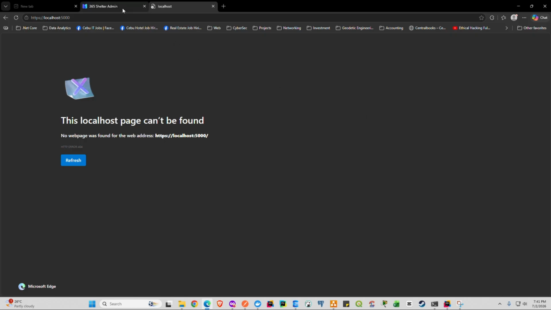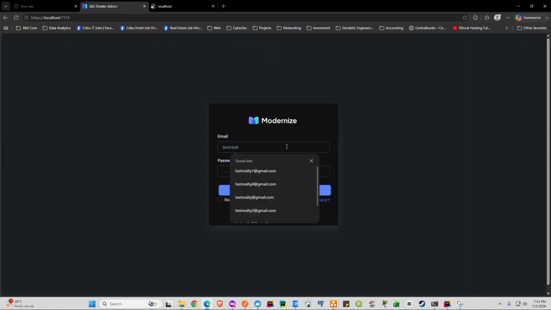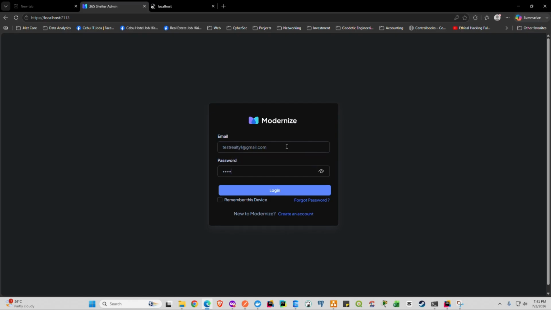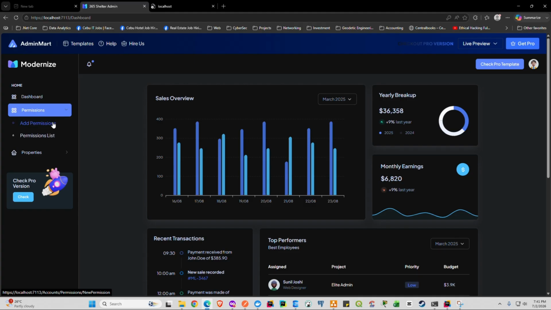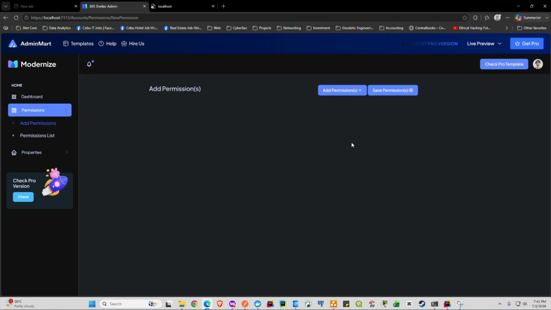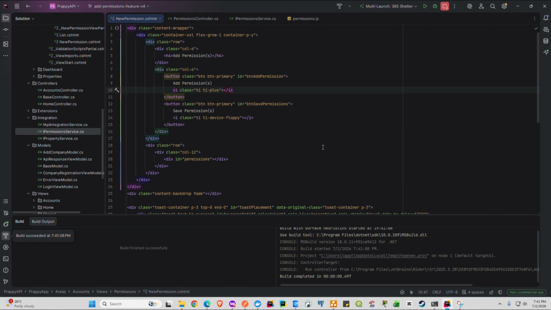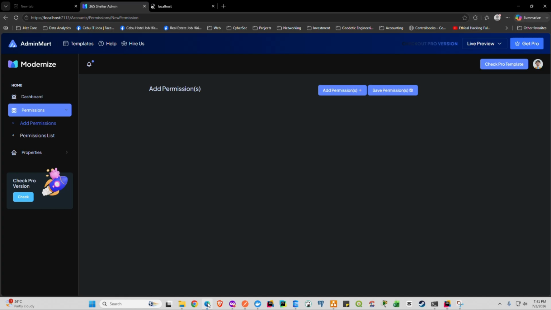Okay, so we will try to log in now as 51, and then check the integration if it's working. Okay, so now let's go to permissions and then add permissions. So first off, let's test the logic or the validation that we have for the back end, and then validate it in the front end. Now basically let's try to save these permissions without even having a payload for it.